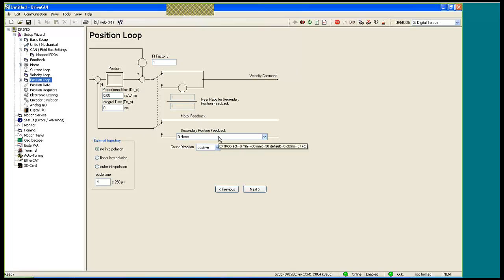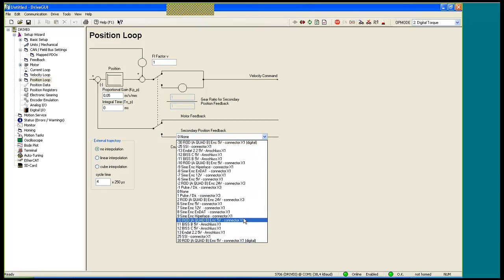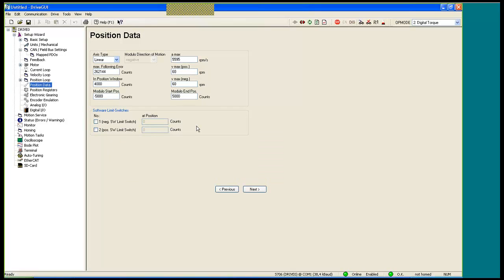There are options for secondary feedback on the machine. Maybe on the mechanical part of the machine you've mounted an encoder and you want to bring that in as your primary position feedback. That's what this screen right here would be, a secondary encoder, not the feedback in the motor, but a secondary encoder on the mechanical parts of the machine brought in to perform the positioning. Position data is used when you want to perform positioning within the drive.